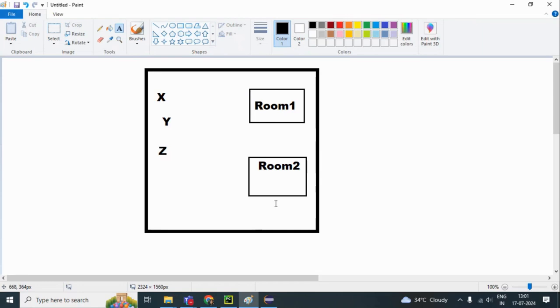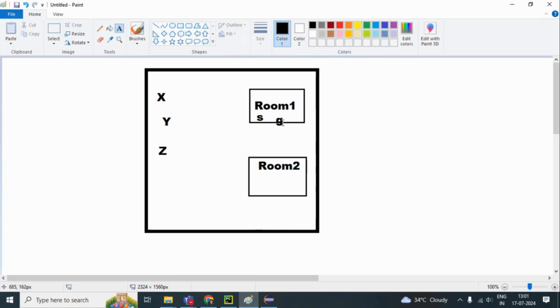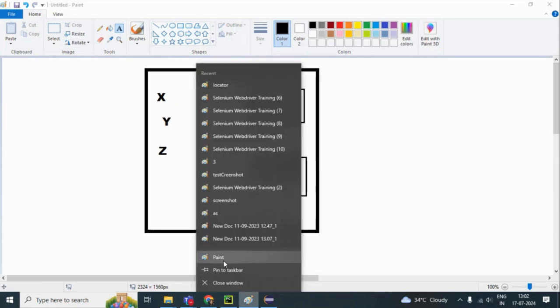But the scope of the persons who are working in room 1, like, say, S, or say G, is inside room 1. They cannot work outside their room. They cannot work in room 2, room 3, and so on, but they can work only in room 1. Now, the same kind of thing is happening in a language as well.